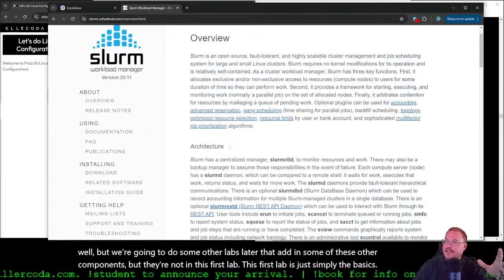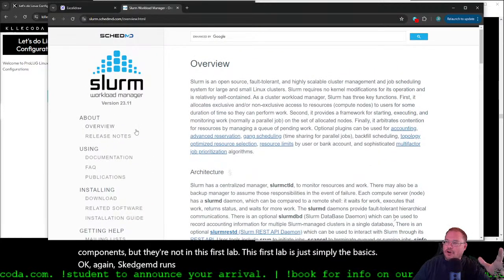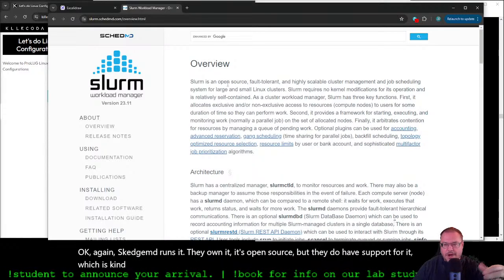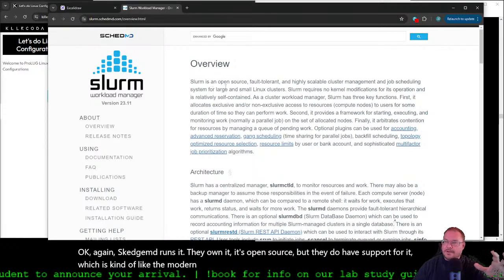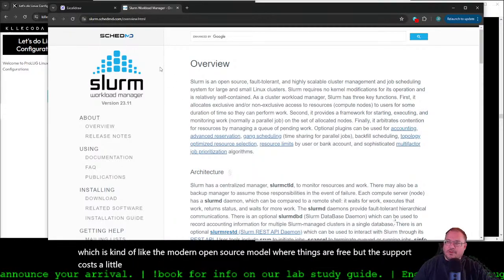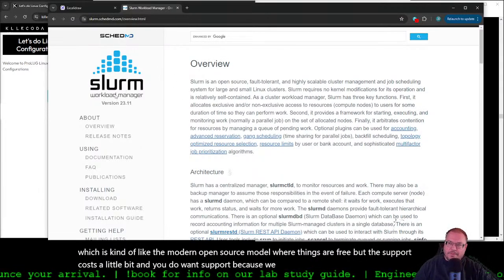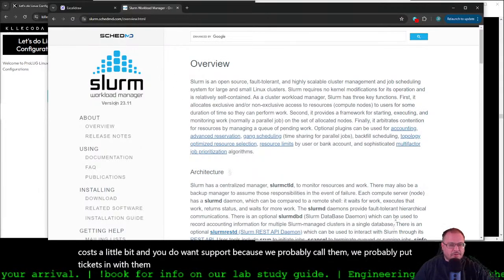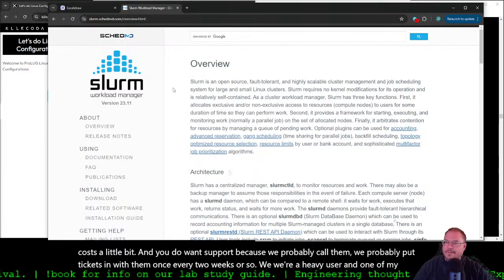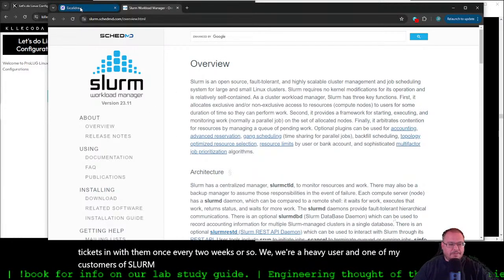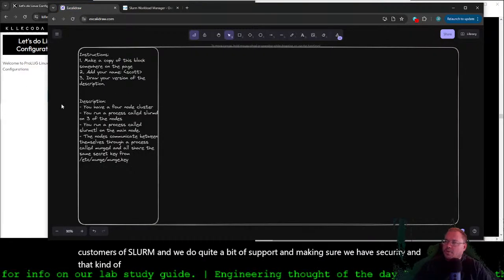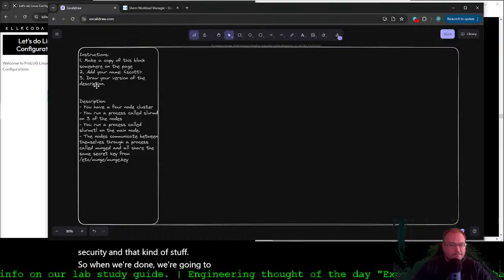Again, SchedMD runs it. They own it. It's open source, but they do have support for it, which is kind of like the modern open source model where things are free, but the support costs a little bit. And you do want support because we probably put tickets in with them once every 2 weeks or so. So we're a heavy user and one of my customers of Slurm. And we do quite a bit of support and making sure we have security and that kind of stuff. So when we're done, we're going to draw some of this stuff out just to practice.